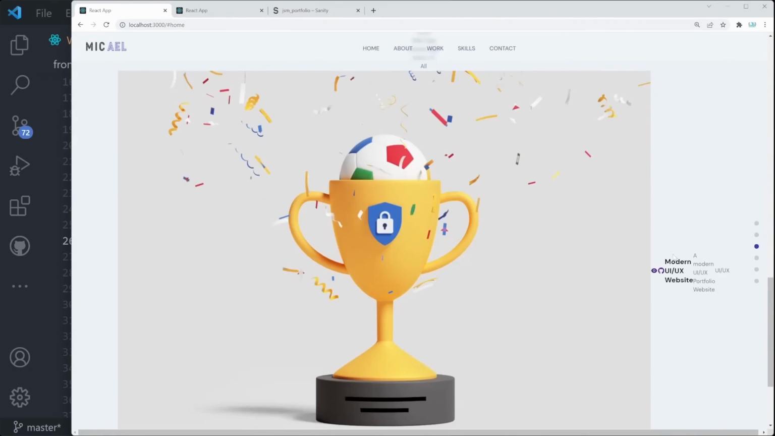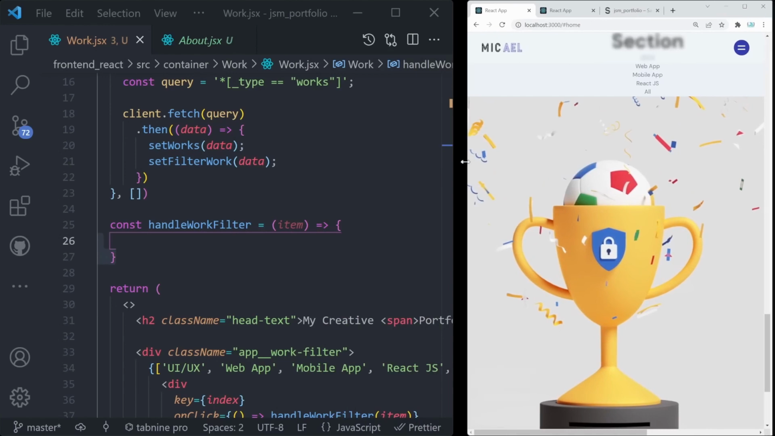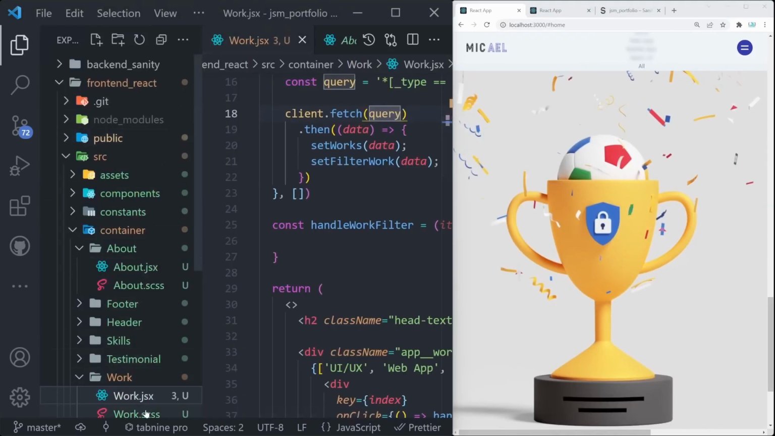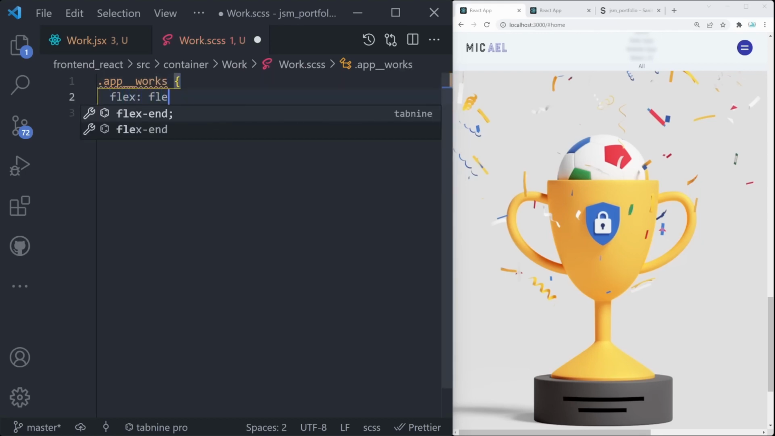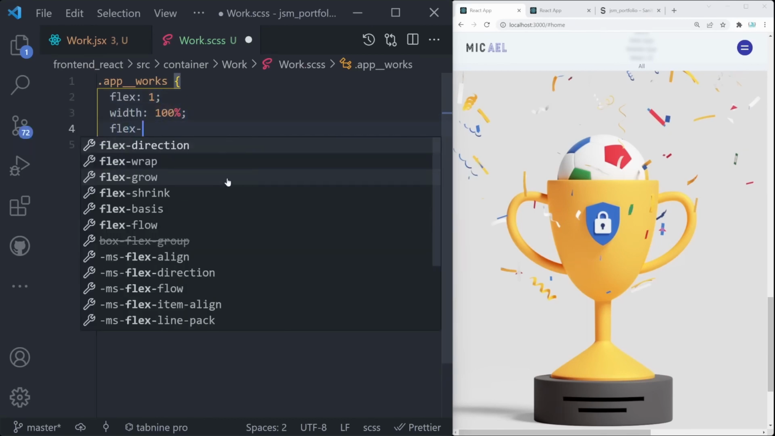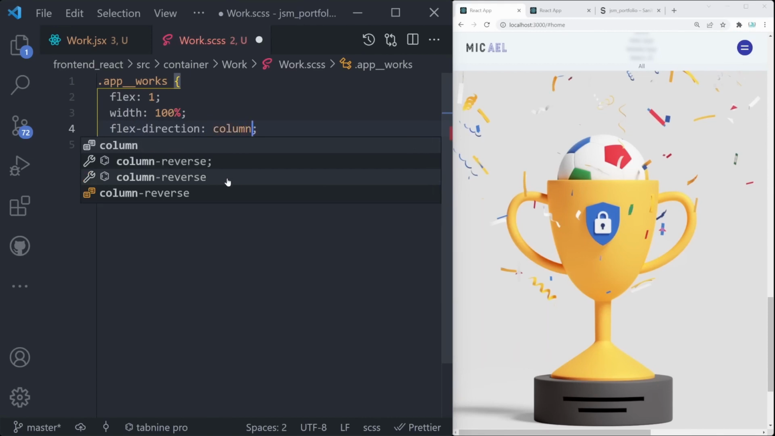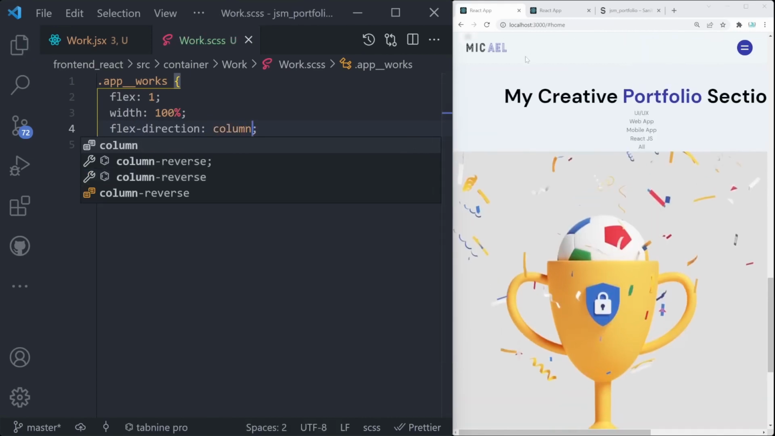The image is too big and the flex is broken. Okay, let's go ahead and collapse this. Open up the works.scss and let's get to it. We're going to first target the .app__works. That's our entire section, which is going to have a flex equal to 1 and also width is equal to 100%. And we are going to also have a flex direction equal to column so that our title appears on top.